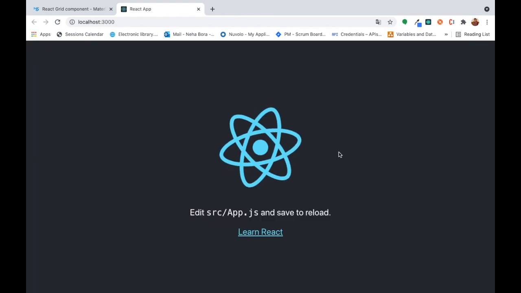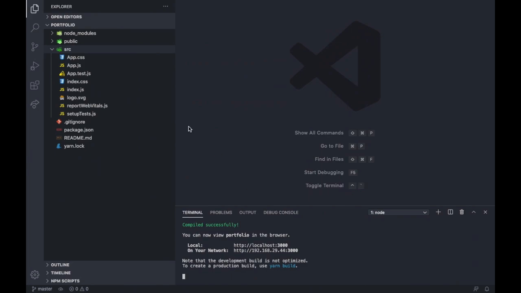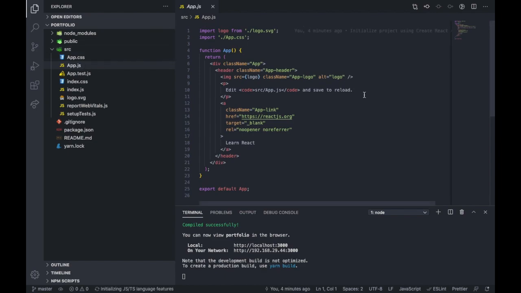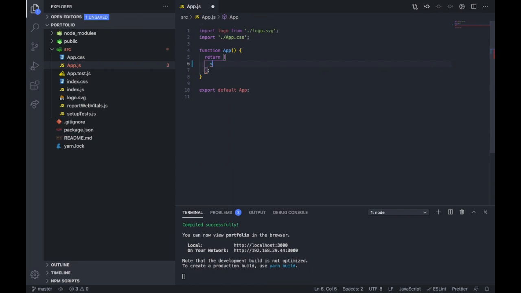Once the app completely runs, this default template will be displayed. Now let's get back to the code and make some changes. You have to open app.js, which is the main file, and this is the file that runs for whatever is displayed. Now what we are going to do is remove all of the code which is present here, the div tag, and add a simple div tag with the grids we want to provide. So this is how we declare a grid.